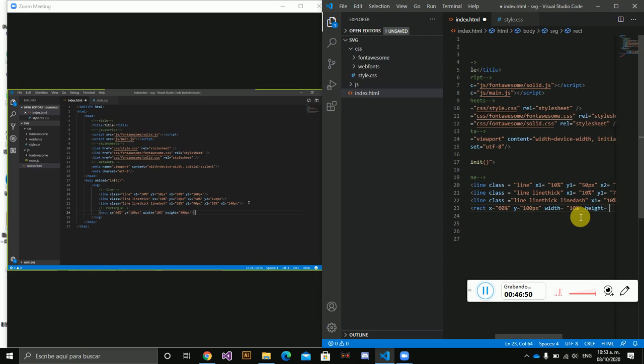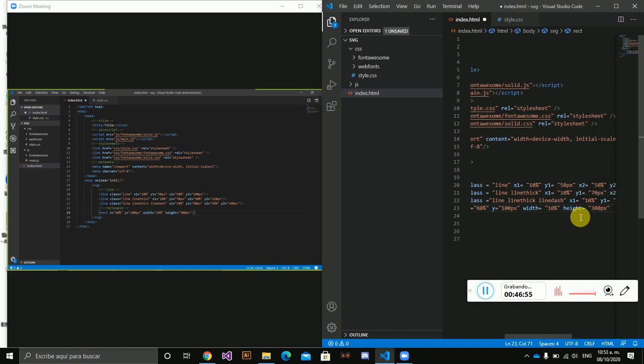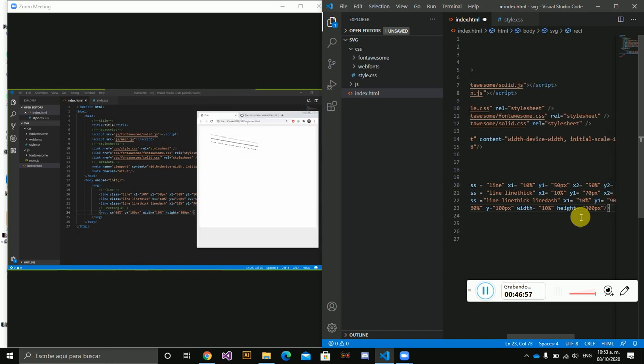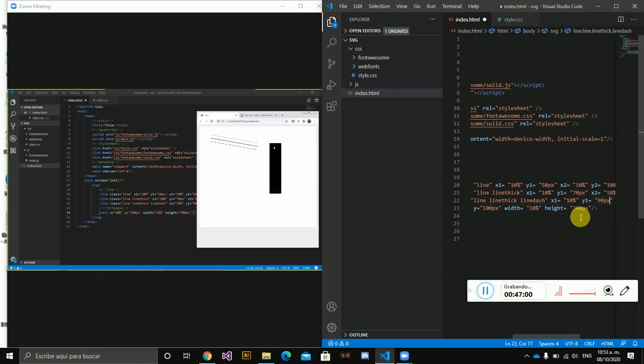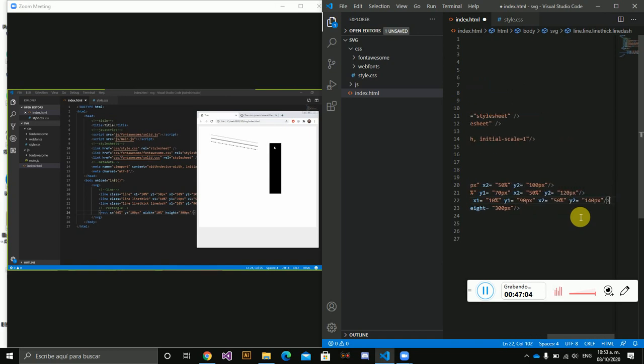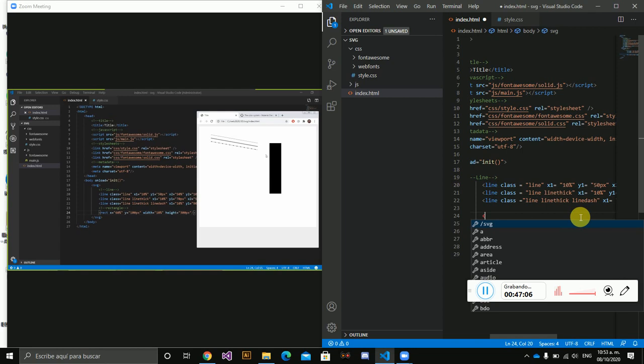Now in this case, there is a default style, which is black, but just for the fill, not the stroke. So right now you would see the rectangle, but it doesn't have a border, so it doesn't have a stroke, and the fill by default is black.